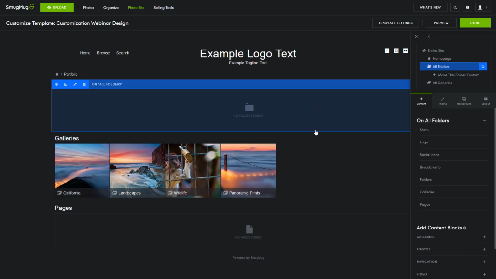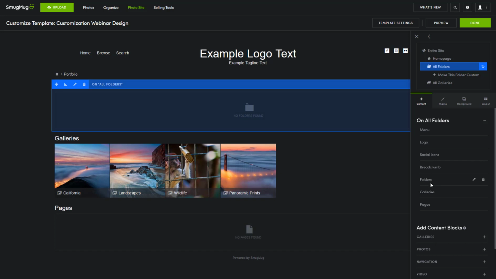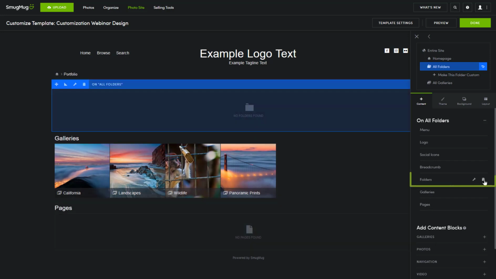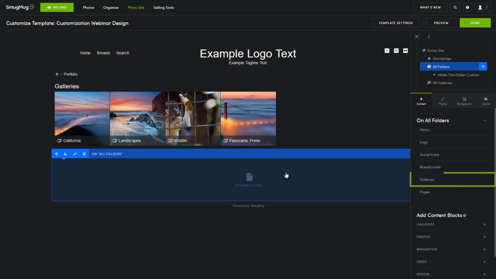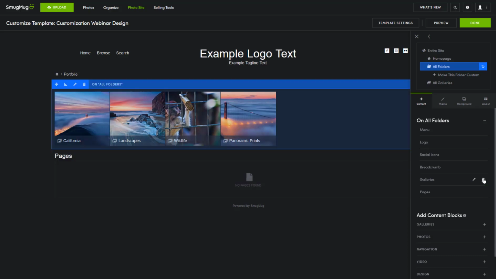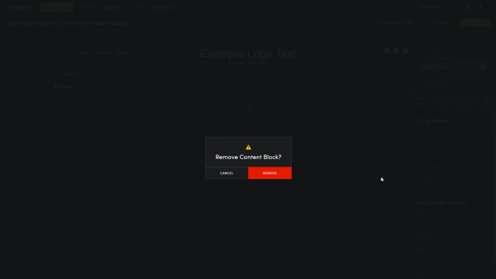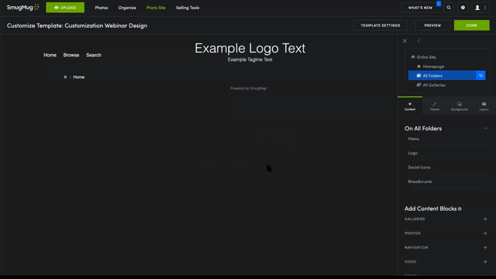So as we hover over the content blocks on the page, they highlight. They also highlight when we hover over their names in the customization panel. So we'll hover over the folders and select the trash can icon and remove the block. We'll do the same thing for the galleries. And lastly, we'll do the same thing for the pages content block. We're left with only the breadcrumb content block. Now, if you're planning to direct your site visitors using a navigation menu and going for a cleaner look, you can choose to remove this one too.